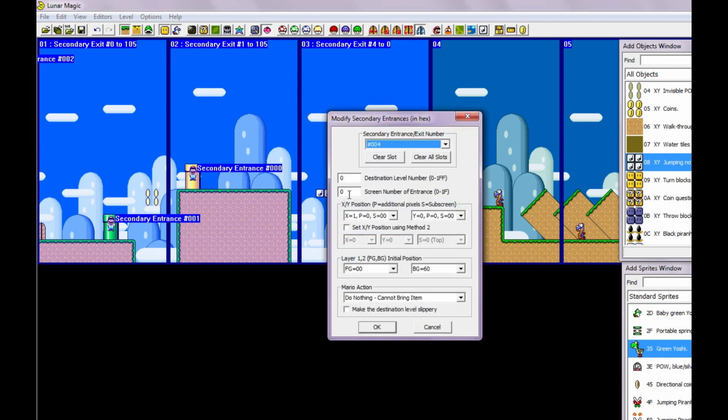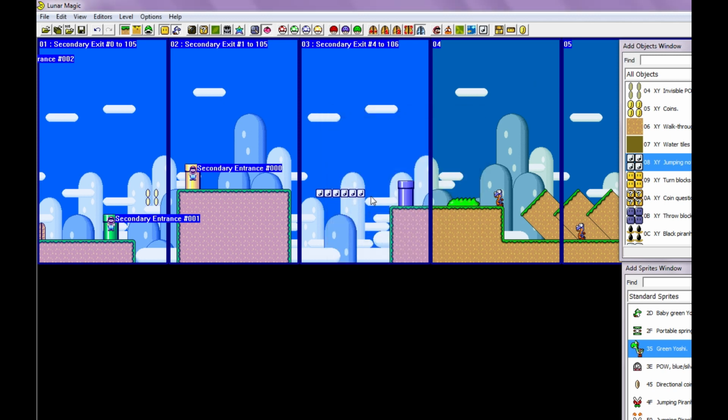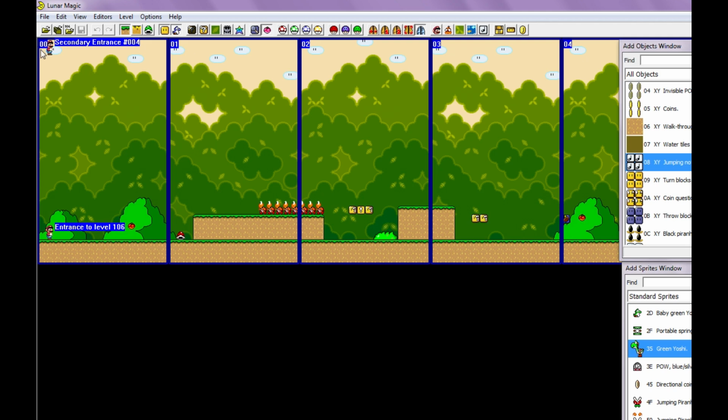Yeah, so we go to 4, and we'll say we just want this to go to level 104. Or no, 106, I believe, is level 2 in this game. And then we hit OK. And then by hitting page up, we can go up a level. And we see in level 106, we have our secondary exit marker here. We'll just say we want him to come in here.